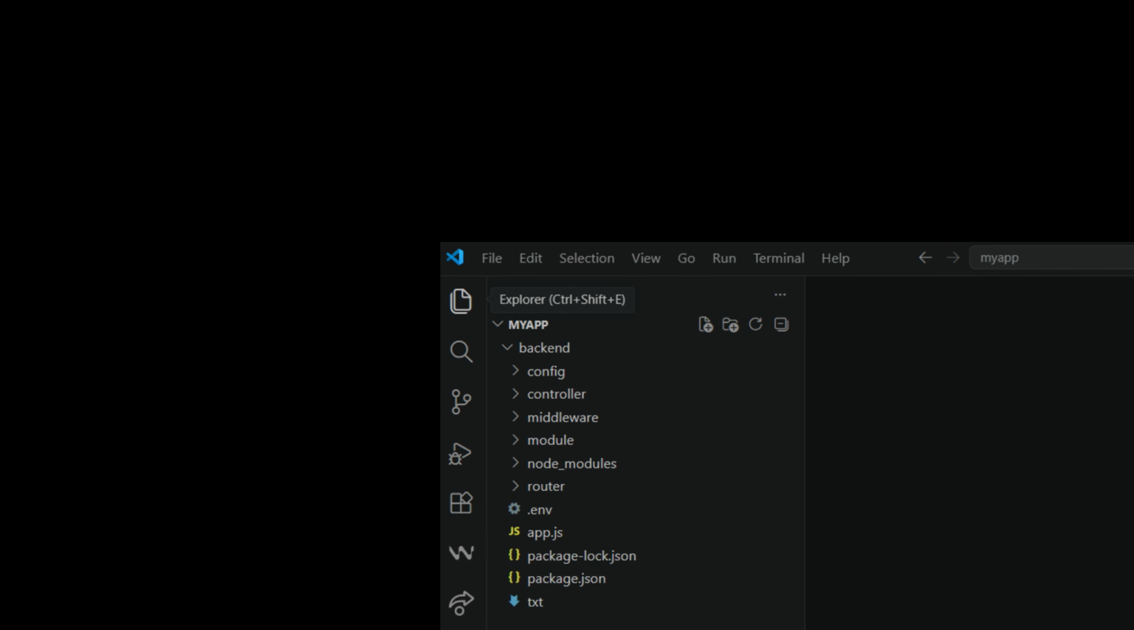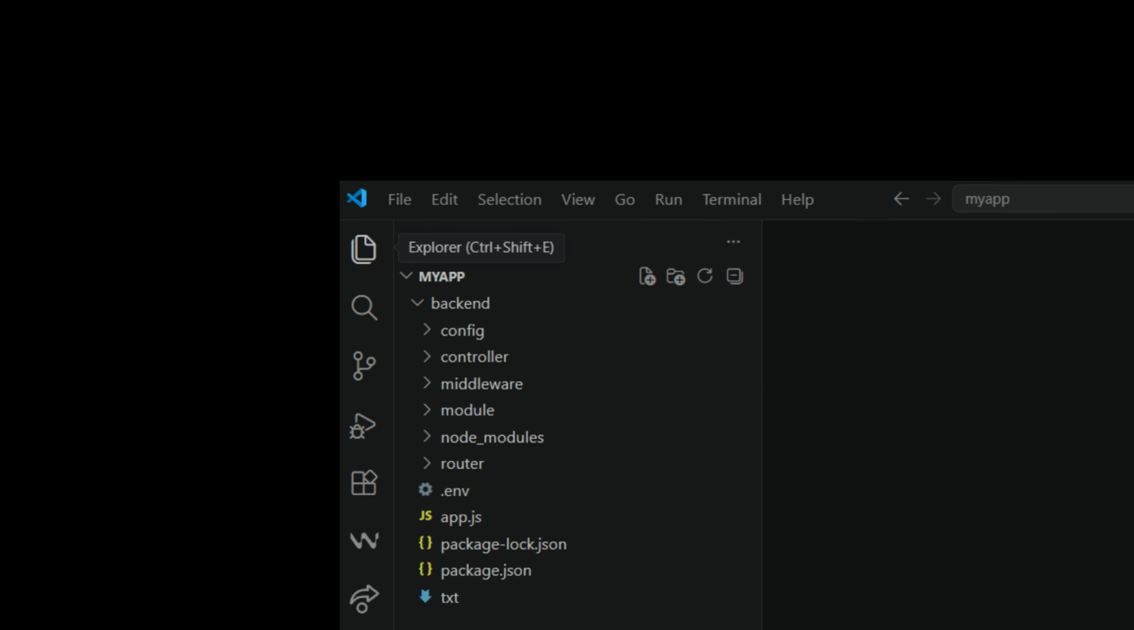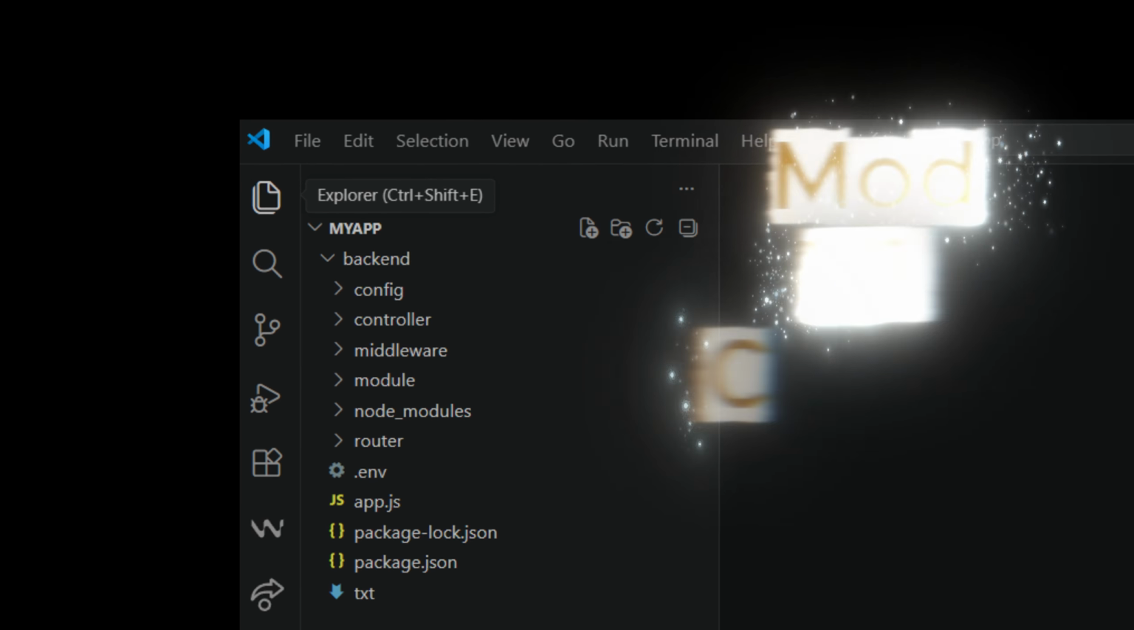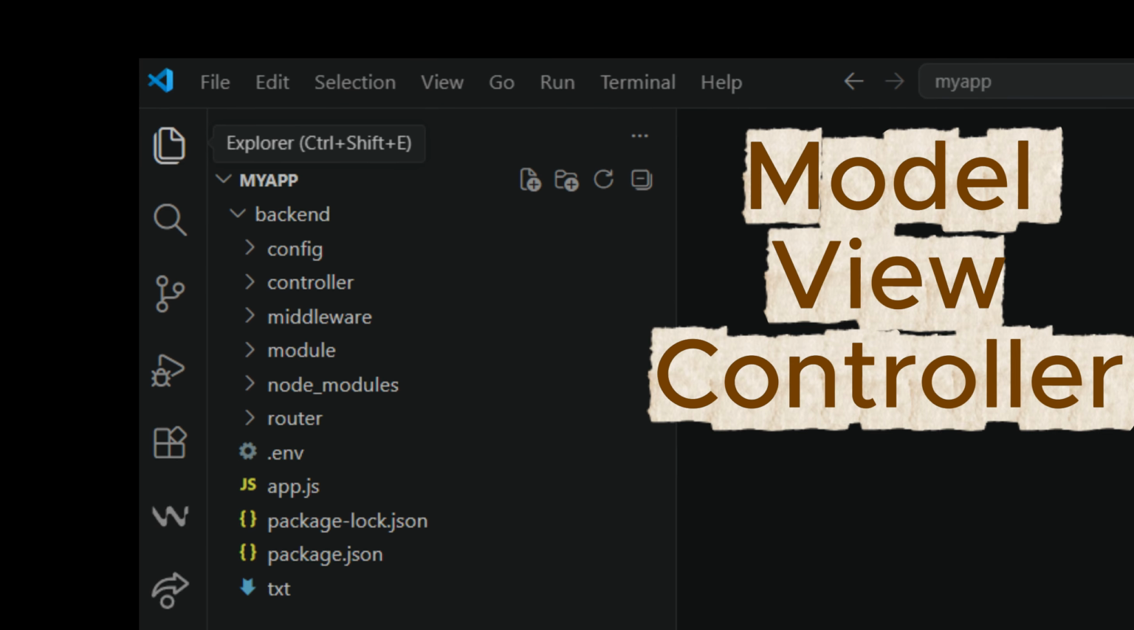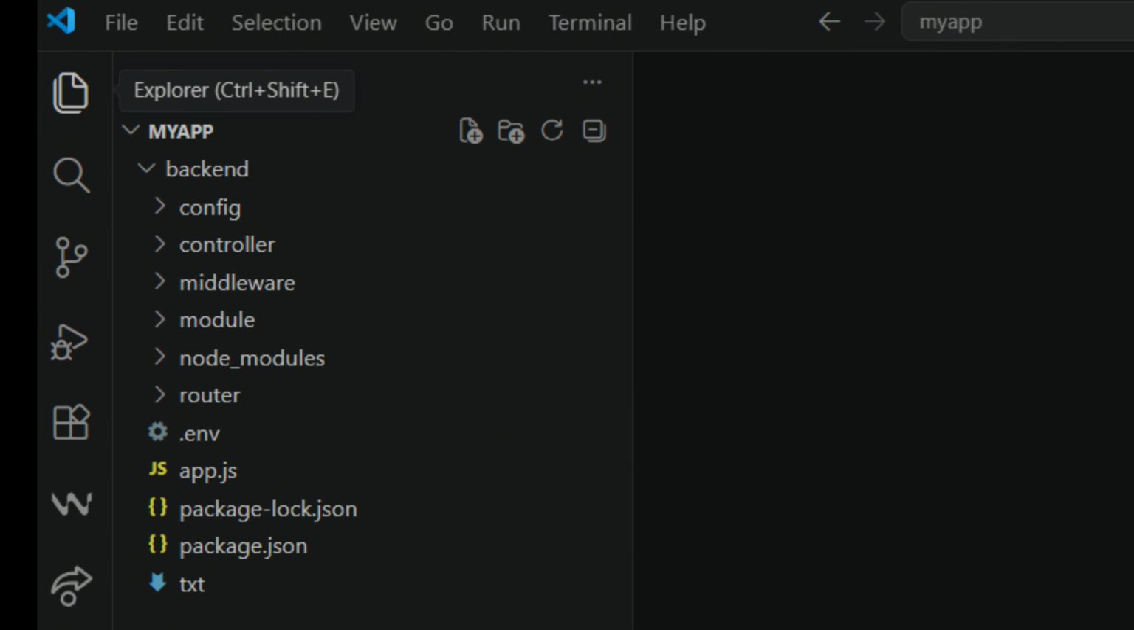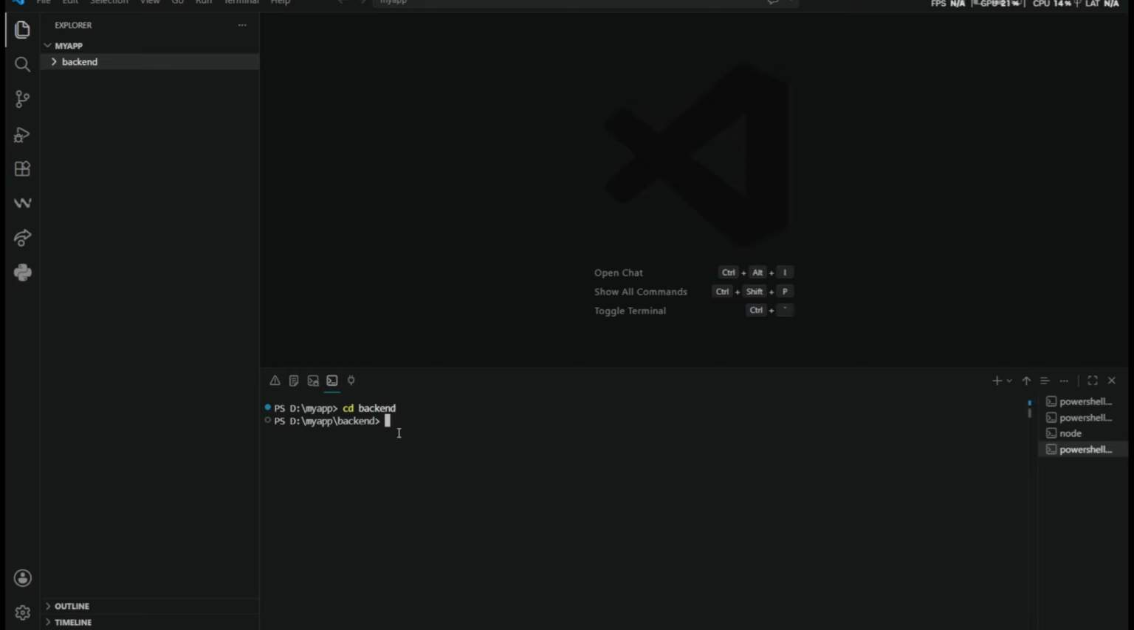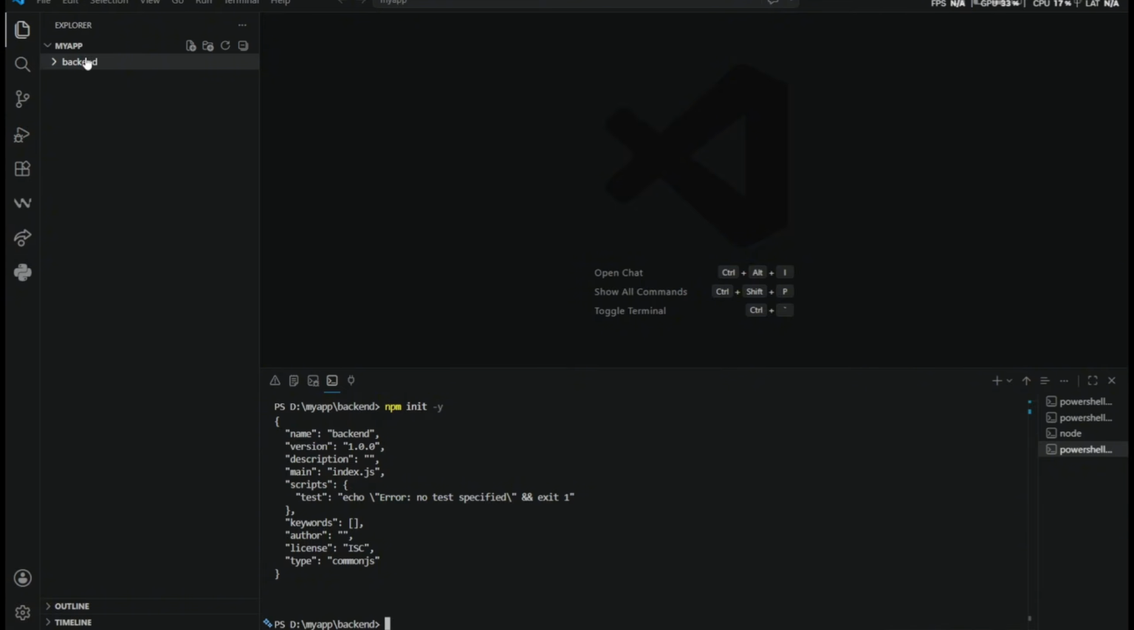At the end, our folder structure looks like this because we are using the MVC architecture. Now we are starting our project. Go to VS Code. Now you can see I have already created my backend folder in VS Code. Now we initialize our project with npm init. This creates our package.json file.